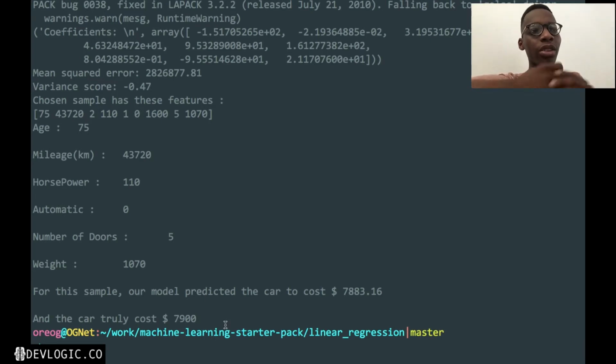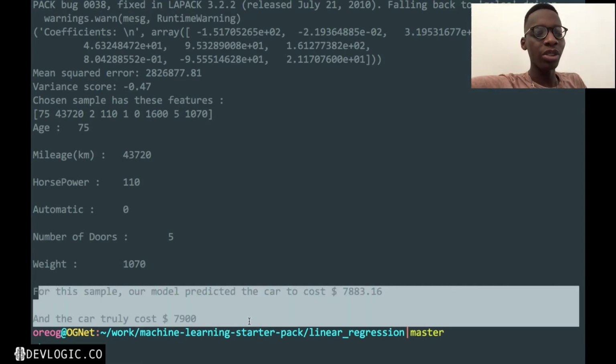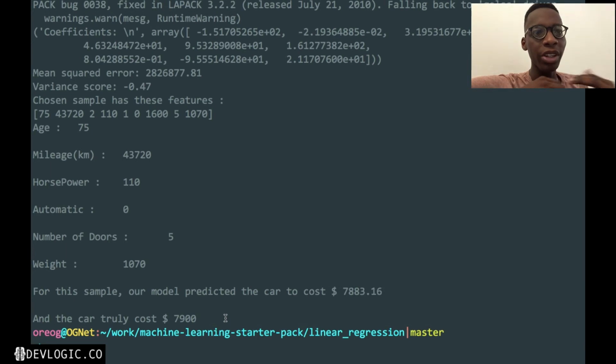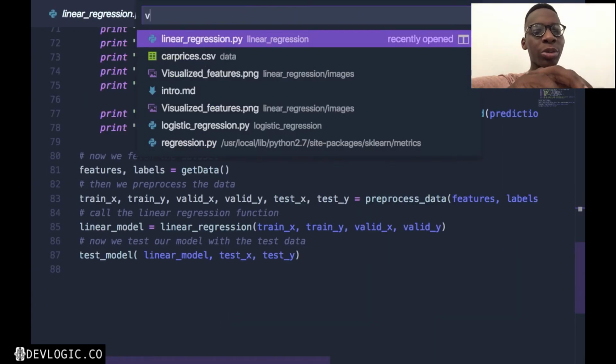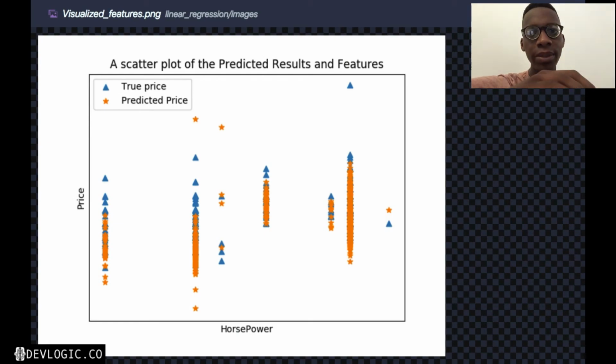But for the most part, we're just looking at how to actually perform linear regression. You can actually do other things or use less features, or do more processing of your data set to actually give you better results, and you can look at that later. But for now, we just wanted to look at simple linear regression. And so these are the results. We see what the car was predicted to cost and what the car truly cost. And now we would also visualize our results.